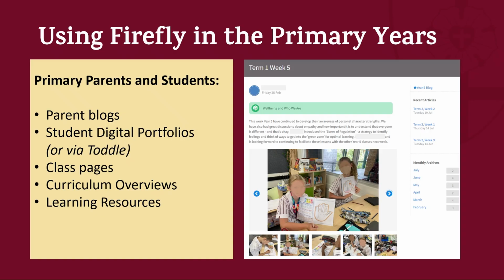Students in the primary years use Firefly for various reasons and in age-appropriate ways. Examples of use include access to learning materials, home learning and parent blogs. The typical use for primary students and parents may vary slightly between Indooroopilly and Springfield. Typically, the use of Firefly in younger year levels is more focused on organising resources and communication with parents.